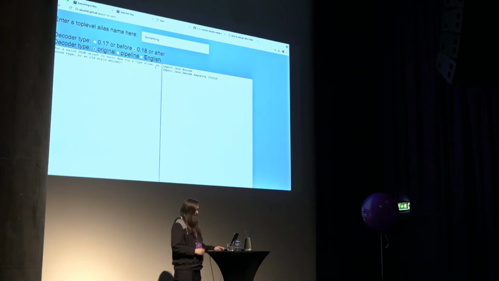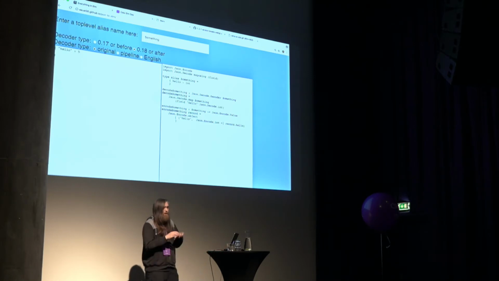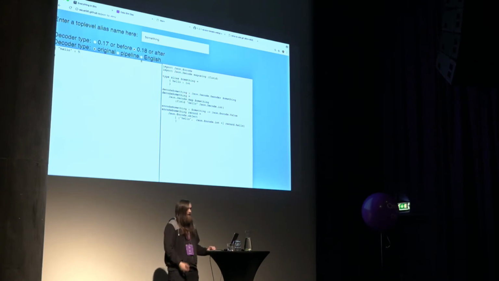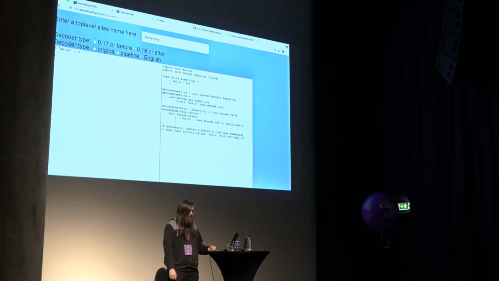So this is JSON to Elm. JSON to Elm is a tool that will take some JSON. Oops, my keyboard layout's changed. And it will parse that JSON and then generate some code based on that JSON. It doesn't have to be code that looks like this. You can actually change which package it uses, or even change it into English, so that down here we say, OK, create something of the type something. It must have a field called hello with the type int.